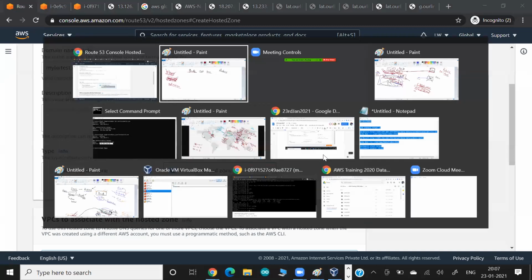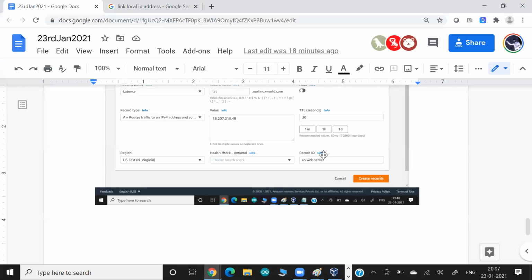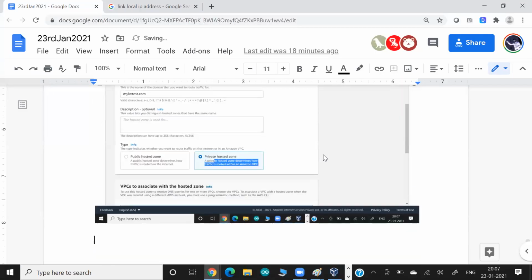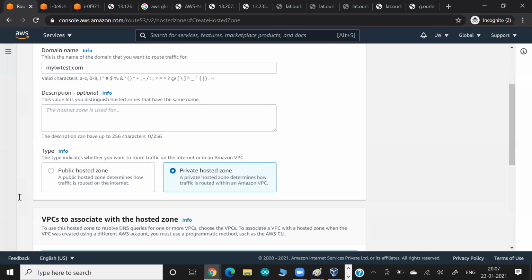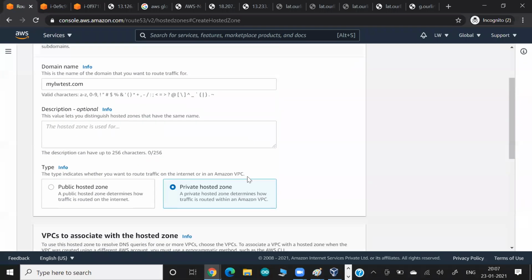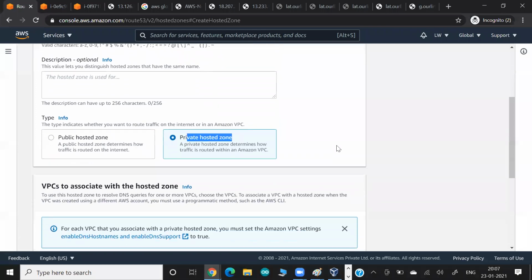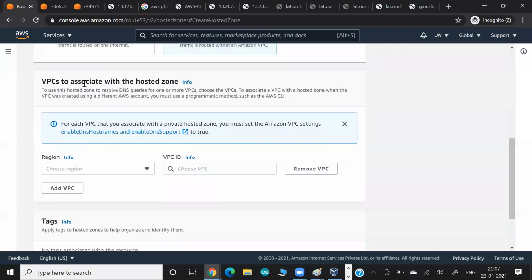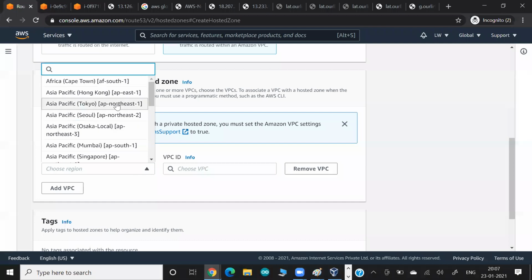And what is a VPC? You know a VPC has multiple subnets. From within any subnet in one VPC, they can connect to each other. That is the reason whenever you create a private hosted zone in Route 53, they will always ask which VPC you would like to associate.